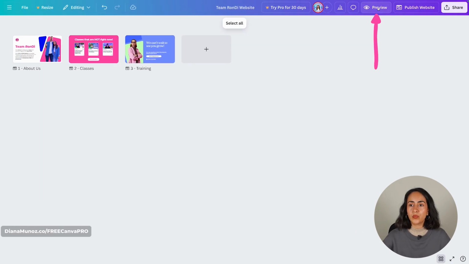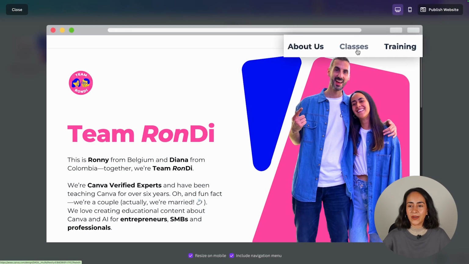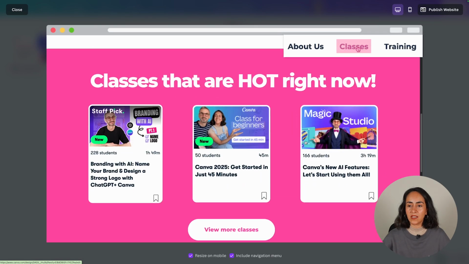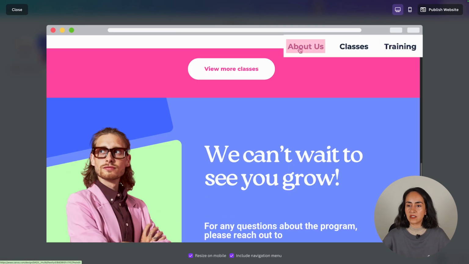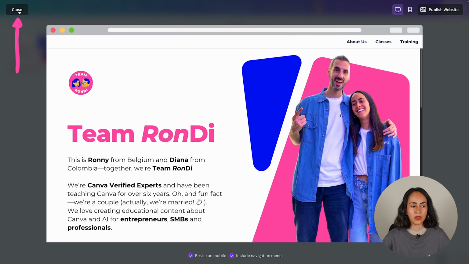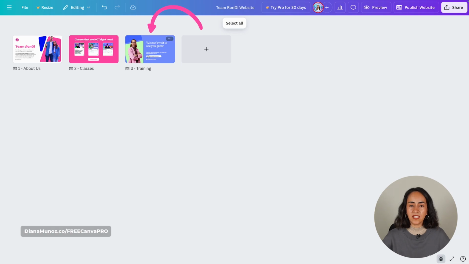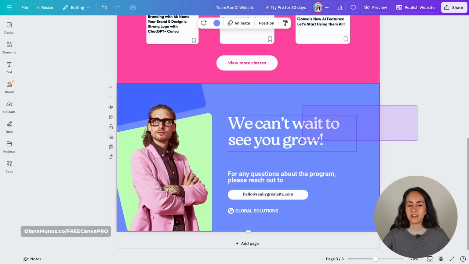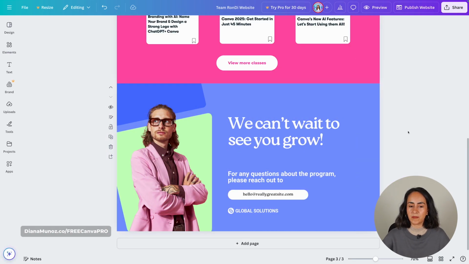Now, if I go to preview, this is how the menu is looking. Now we have these custom names. And if I go to Classes, it will take me to that section. If I go to Training, it will take me to that section, and so on. Now let me close this preview, and I want to finalize the last section of my website.